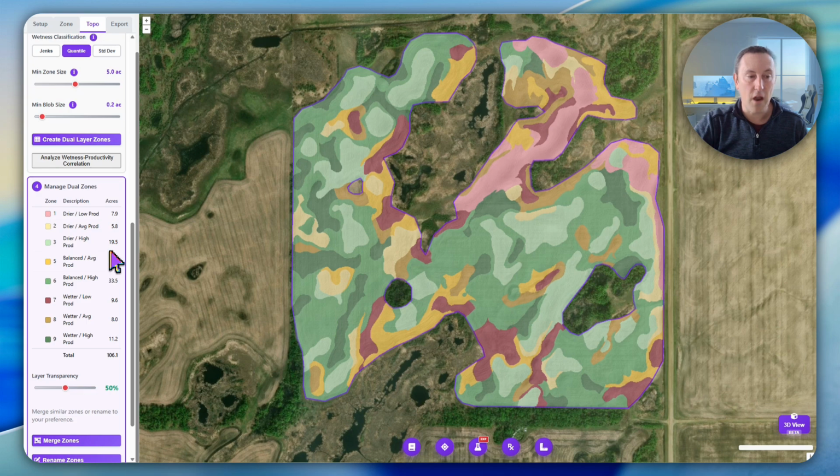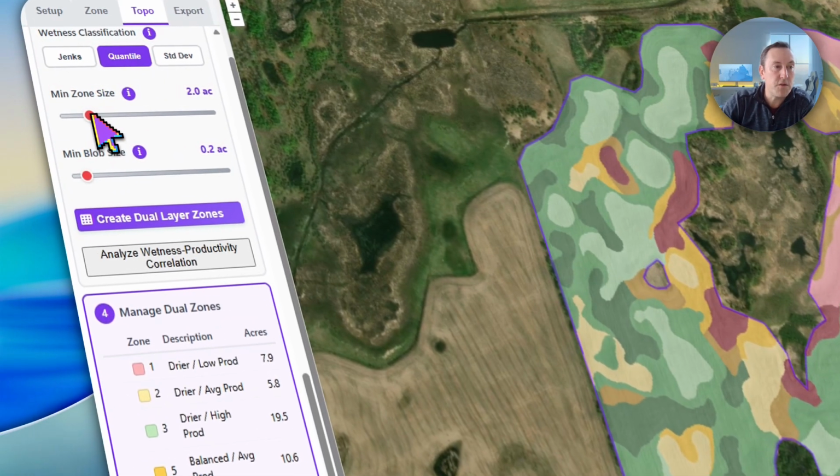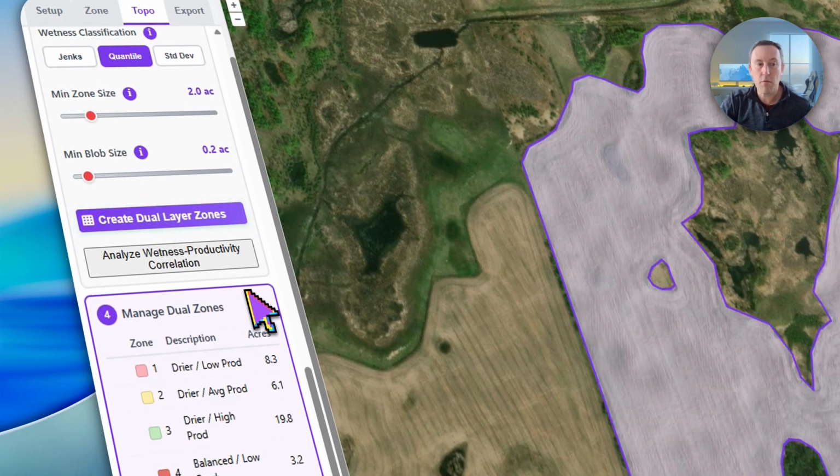You don't always get 9, because we have a minimum zone size here. It defaults to 5 acres, and if any of the zones that it would have created are smaller than 5 acres, they get merged into the next most logical zone. So in this case, we have zone 1, 2, 3. We're missing a zone 4 because it was probably below 5 acres. And then we have 5, 6, 7, 8, and 9. Let me just make this minimum zone size a bit smaller and see if we can generate all 9.